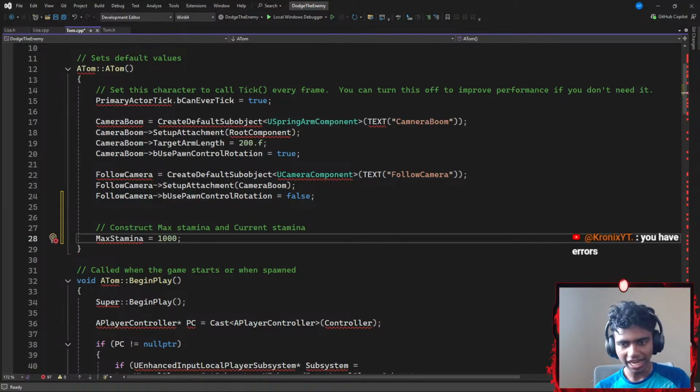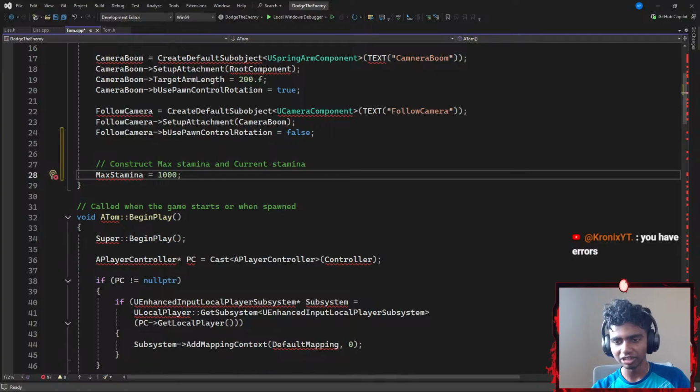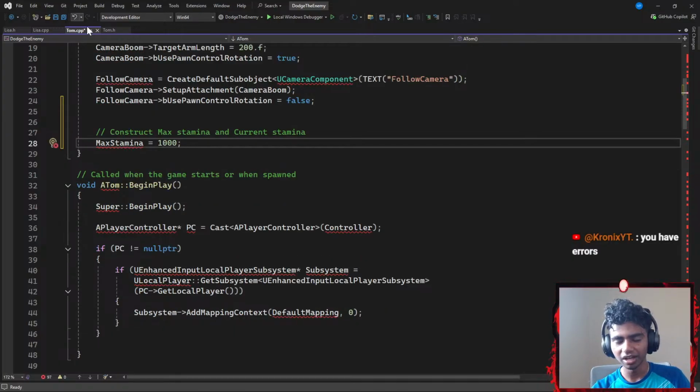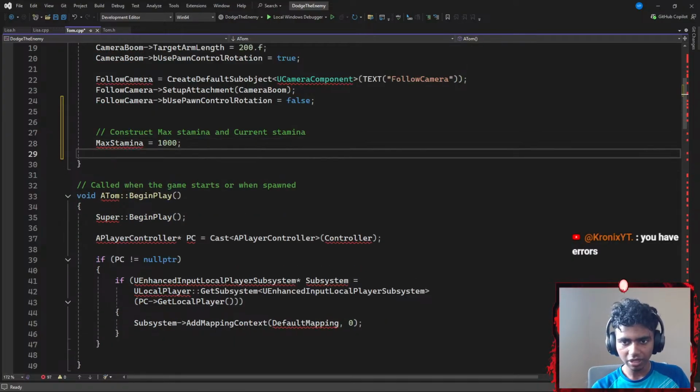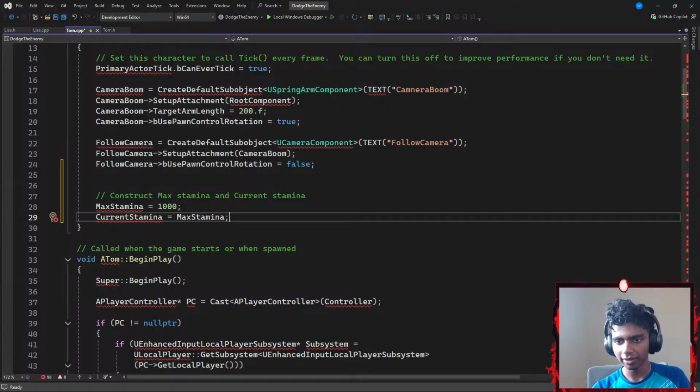That said, you have errors. Guys, ignore these red underlines. They're not really errors, it's just the compiler kind of bugging. Once I'm done with this, I'm gonna go with something like current HP to... actually, current stamina is gonna be equal to max stamina. And that's pretty much it for constructing my max stamina and current stamina.